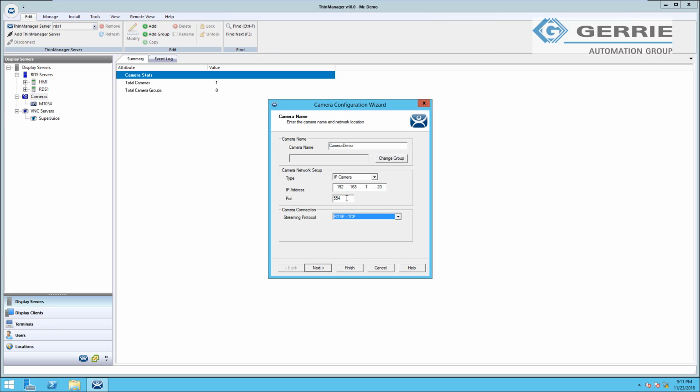If you're unsure of which streaming protocol or which port number to use here during the setup, you should be able to find that information on the camera manufacturer's website, usually under the FAQ or technical documentation, when you're looking at how to do outside connections to the camera itself.